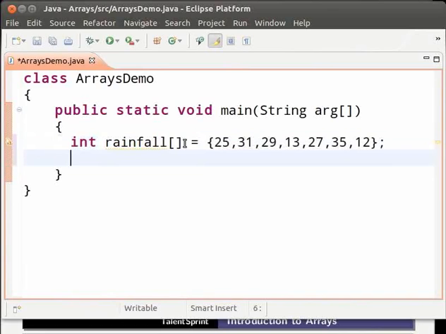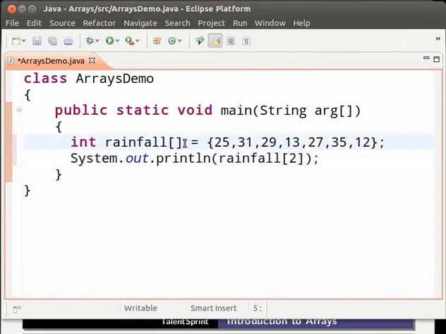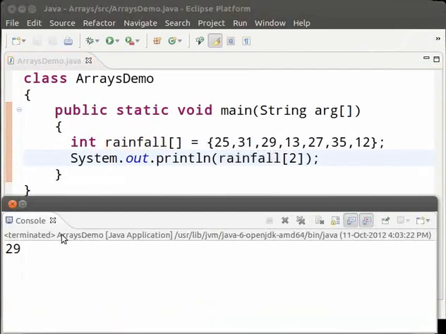So on the next line, type System.out.println rainfall, in square brackets type 2. We are printing the element with the index number 2. In other words, the third element in the array, that is 29. Let us save and run the program. As we can see, the output is the third element, that is 29.